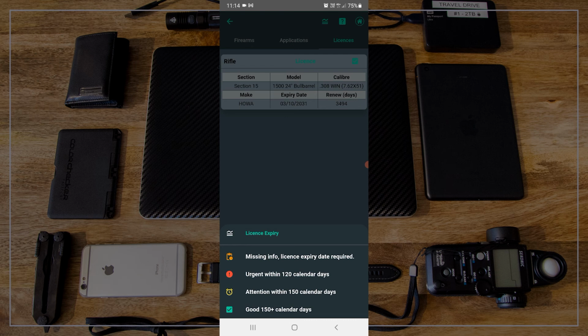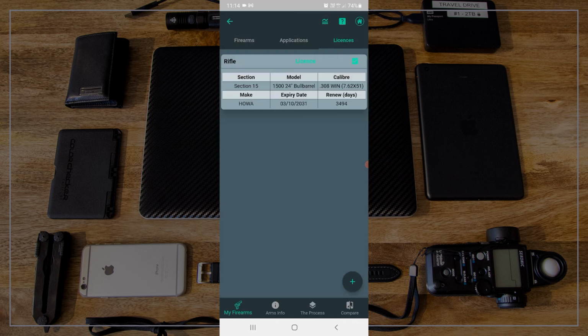The green filled box with a tick mark tells me it's good and it's 150-plus calendar days before the expiry date. Then we've got interval notifications on expiry. When it enters 150 days till the expiry date, the second notification would be urgent when it enters 120 calendar days to expiry, and then you'll get your last notification at 90 days. Please make sure you capture your details on here, even if your license card's in the safe and you don't have it on you in person.